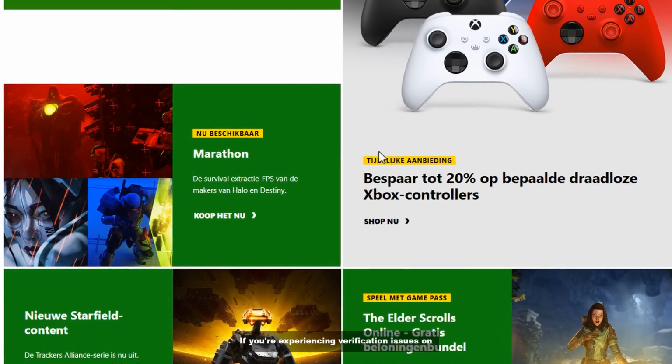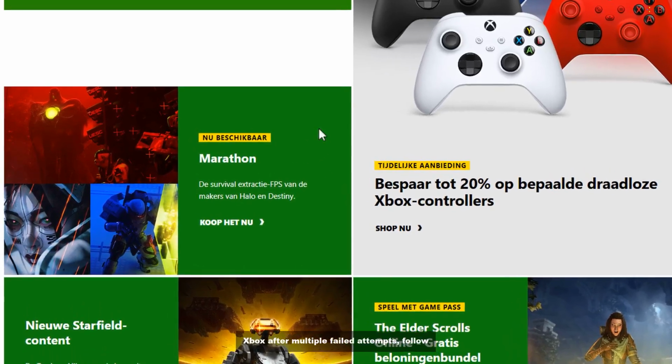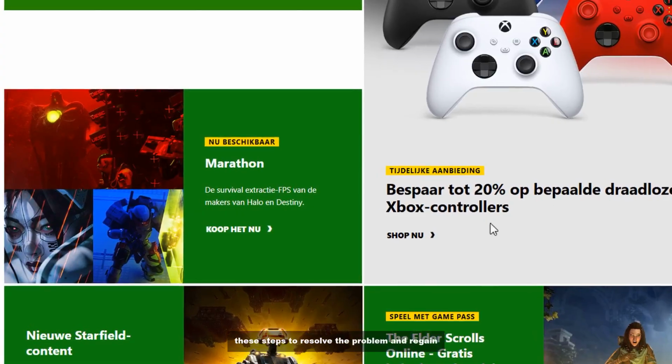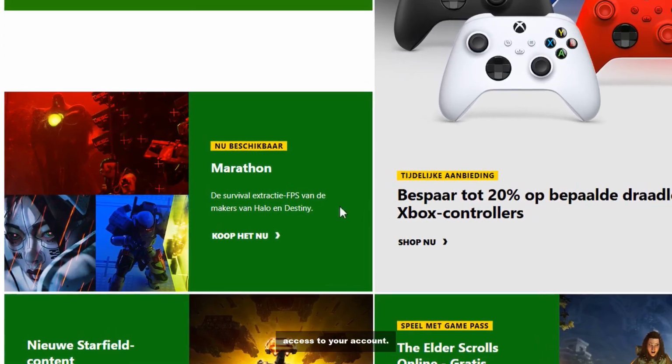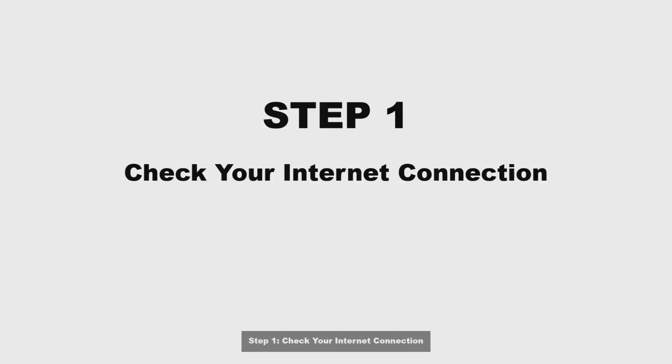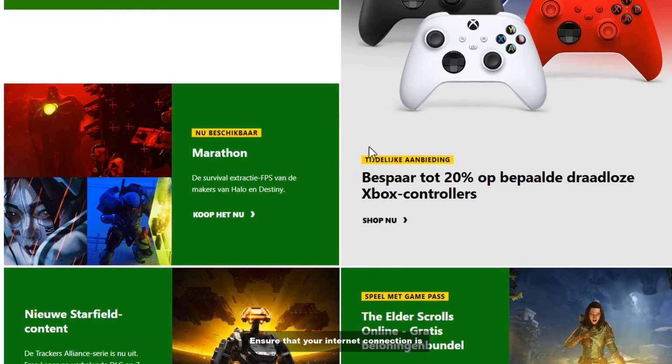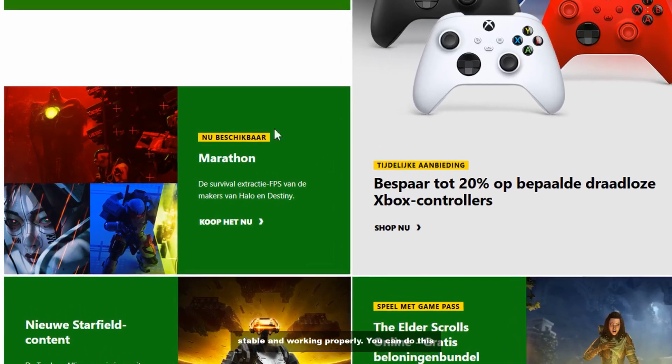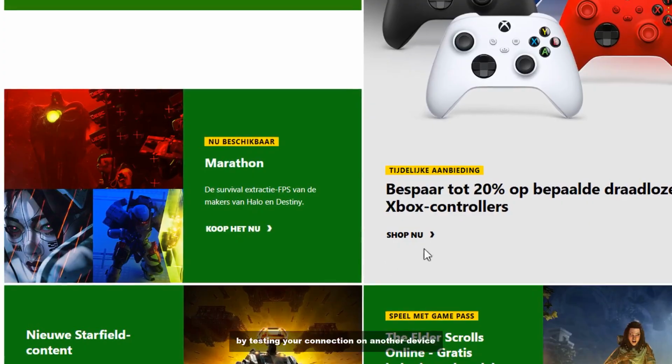If you're experiencing verification issues on Xbox after multiple failed attempts, follow these steps to resolve the problem and regain access to your account. Step 1. Check your internet connection. Ensure that your internet connection is stable and working properly. You can do this by testing your connection on another device or running a network test on your Xbox.